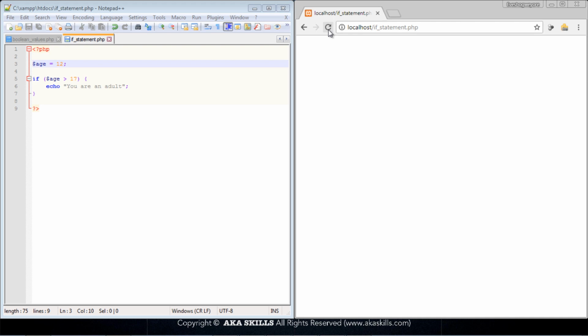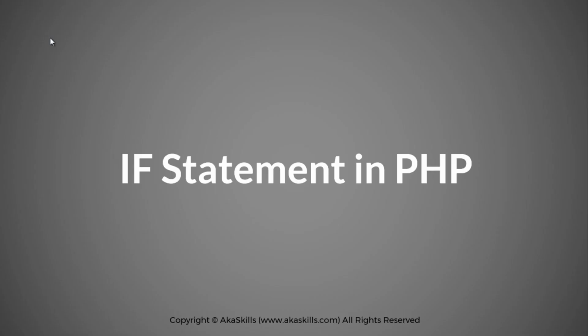A blank screen. Why? Simply because we only have one condition here, and the condition is set to work if the age supplied is actually greater than 17. But in this case, we supplied a number that is less than 17. How do we take care of this? The next tutorial will actually answer that question. But for now, this is how simple it is to work with the if statement in PHP.